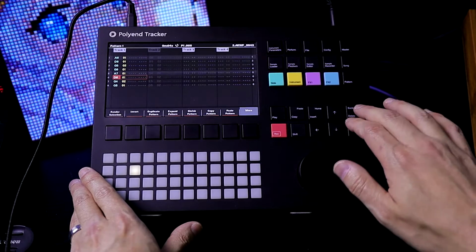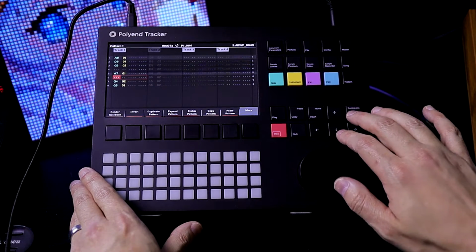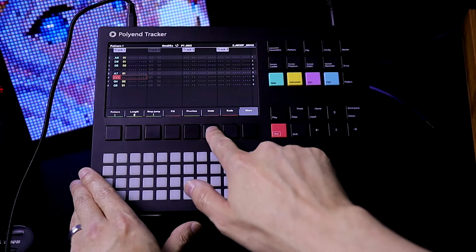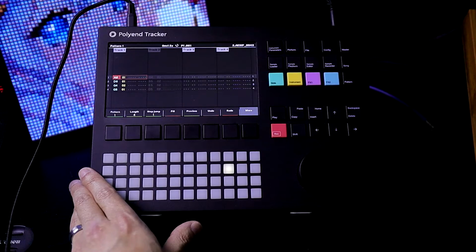We can modify things. We can press delete. We can press more, undo, and go right back to the regular view.